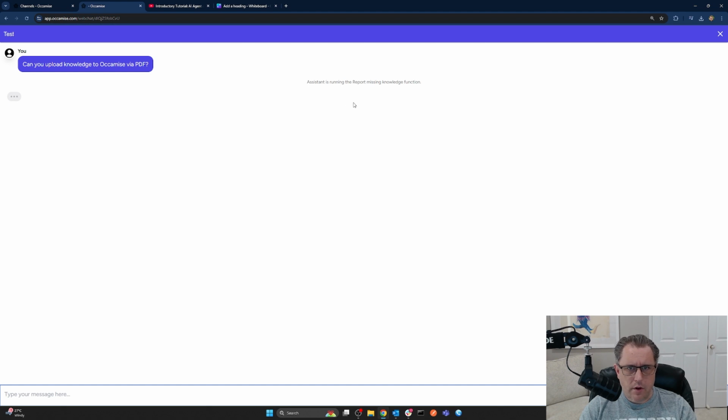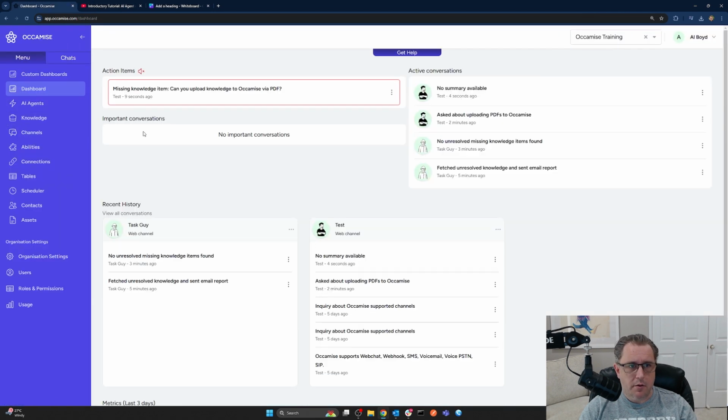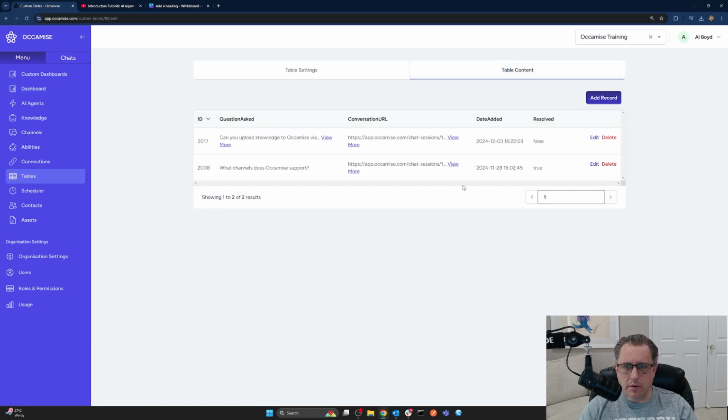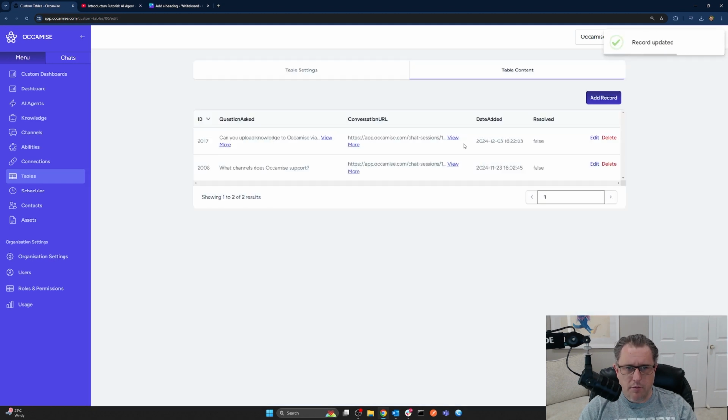Great, so the assistant's running report missing knowledge. Oop, I just got a notification, there's missing knowledge. Can you upload knowledge to Occamise via PDF? That's great, so everything's worked correctly. So we'll close that down. If we come to our dashboard, we should have an action item as well, which we do. That's awesome. And let's go to our table, missing knowledge, table content. We now have that additional record added. And this one should be false as well. All right, so that's perfect.